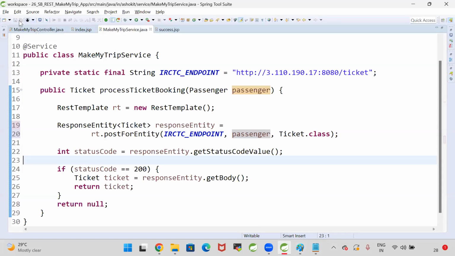Here in ticket.class, this response entity is accepting the JSON from IRCTC and internally converting it to ticket.class. Yes, IRCTC accepts JSON as input and provides JSON as output. IRCTC supports both JSON and XML, for input and output. How is it converting to this ticket.class? Internally the Jackson API is used. REST template uses the Jackson API internally to convert the ticket data to the ticket object, so that we no need to handle it.